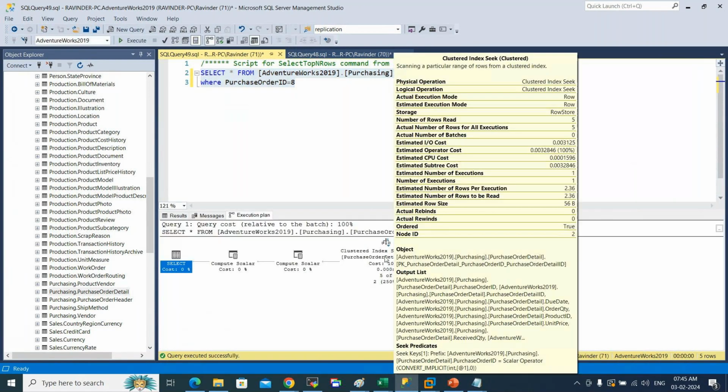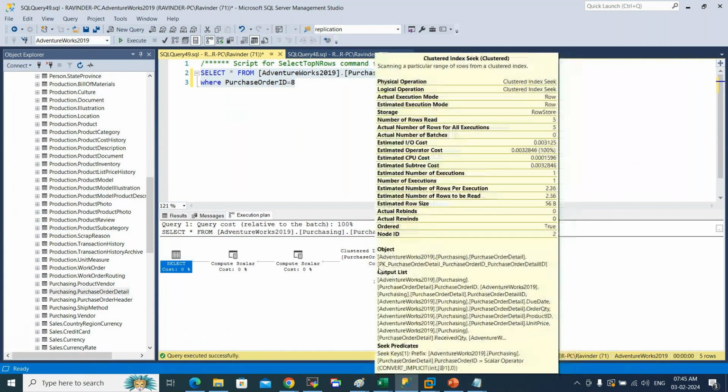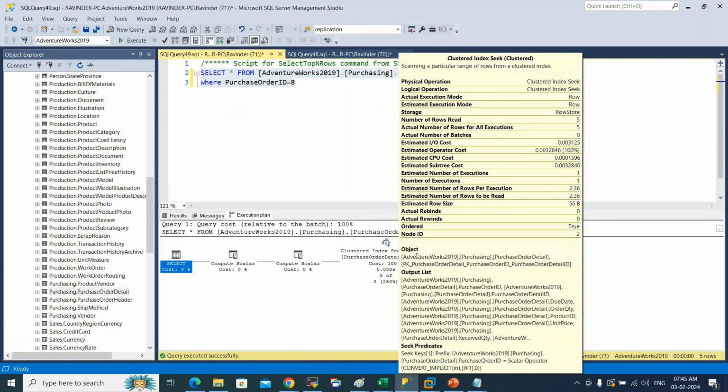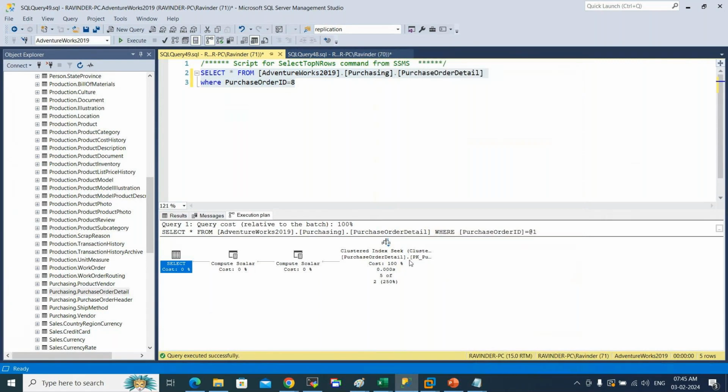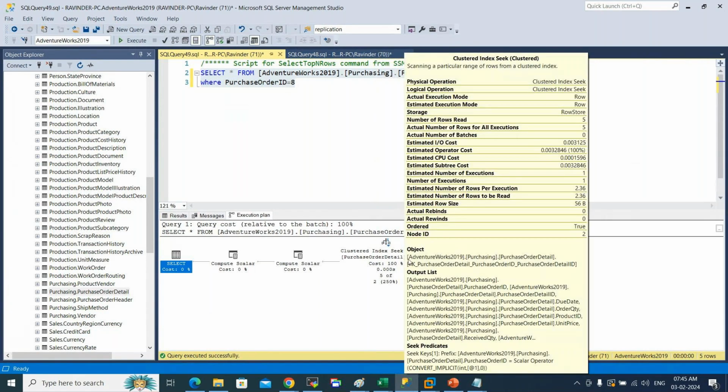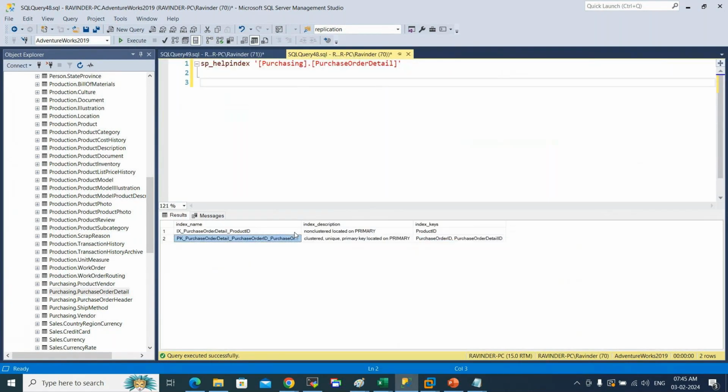Why is it using index seek? Because it knows the index. So the object here, PK purchase order details. What index is it using? It is going to tell you on the object. It is using this index because you are calling the first field of the index.